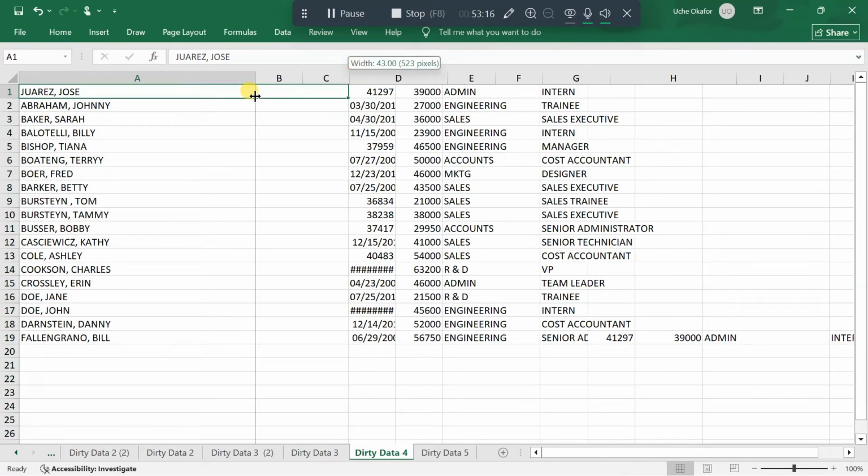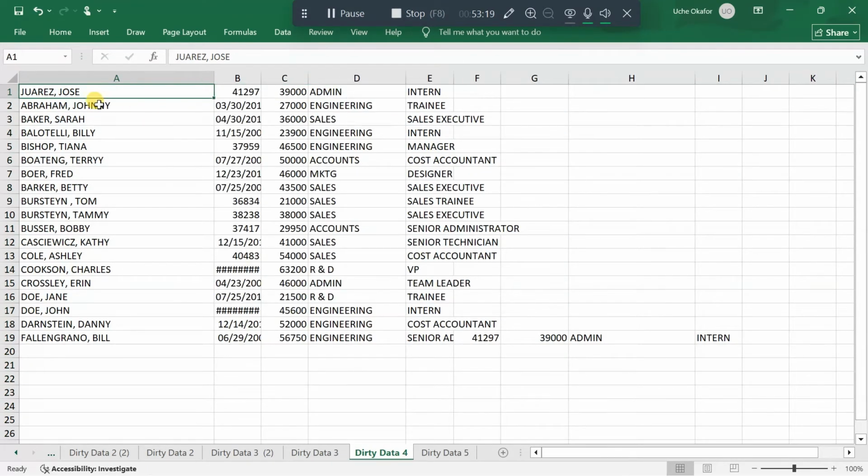I'm just gonna separate this. You can also redo it on this column as well if you want to separate them into first name and last name. Let's try it.